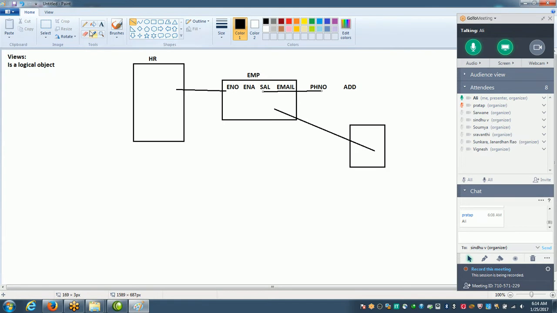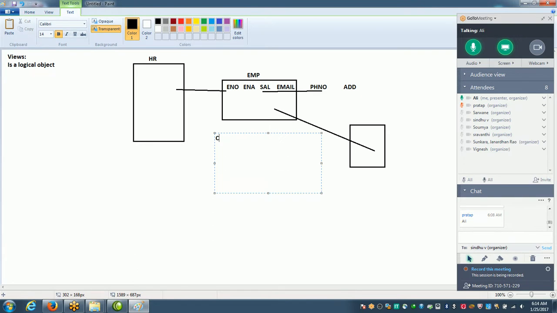Okay, so how to create a view? To create a view, we have to write a query like this: create view, view name emp underscore v as select employee number, employee name, address from employee. So this is the query to create a view. If you execute this query, you will get the message view created successfully.